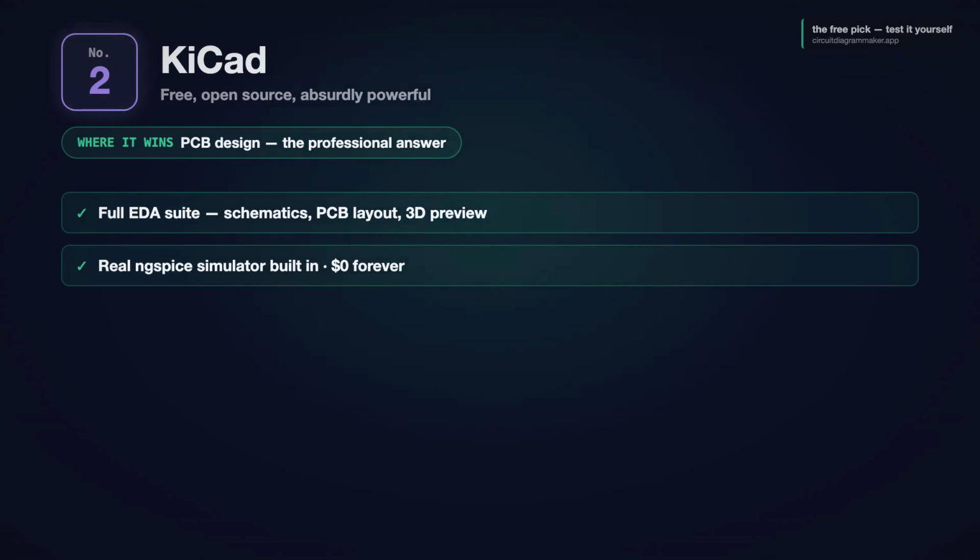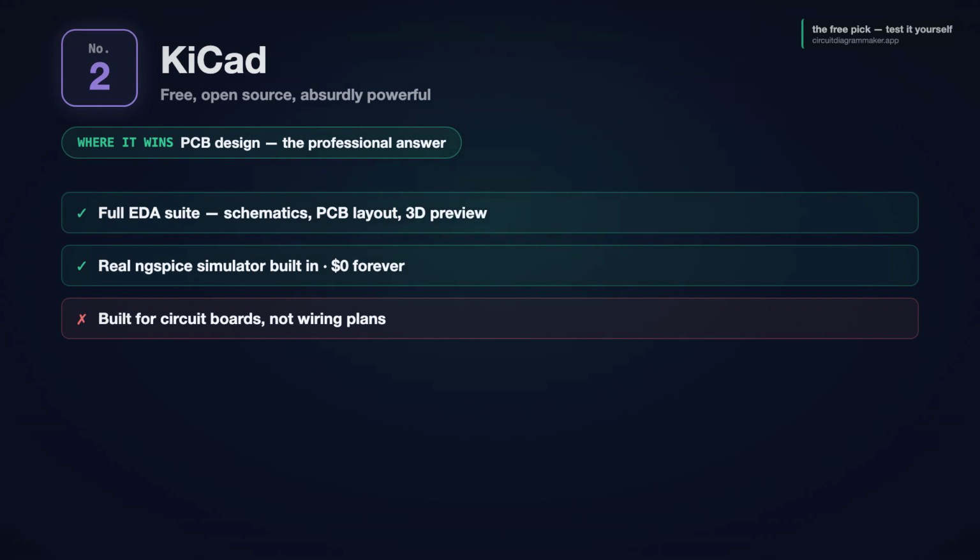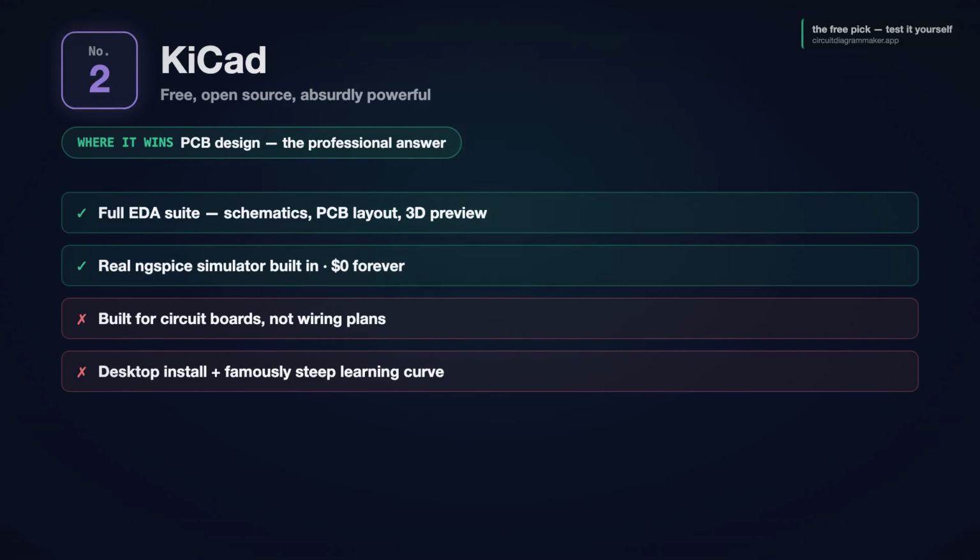Professional circuit boards ship on KiCad every day, and it costs nothing. On raw capability, nothing else on this list touches it. So why is it not number 1? Because of the job. KiCad is built for circuit boards, not wiring plans.